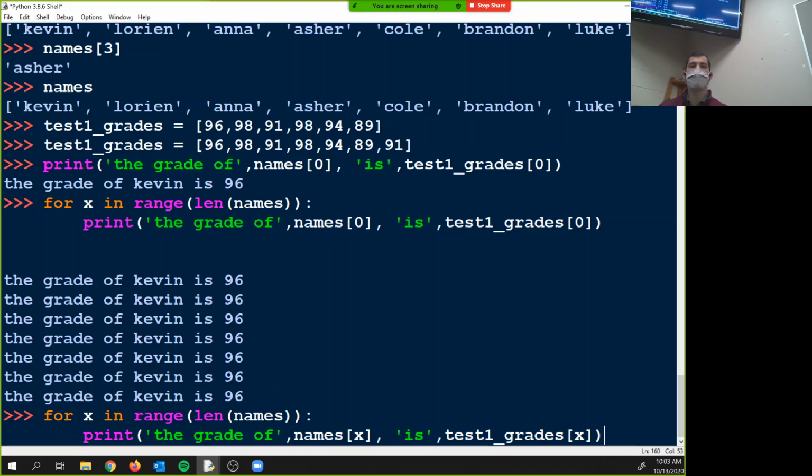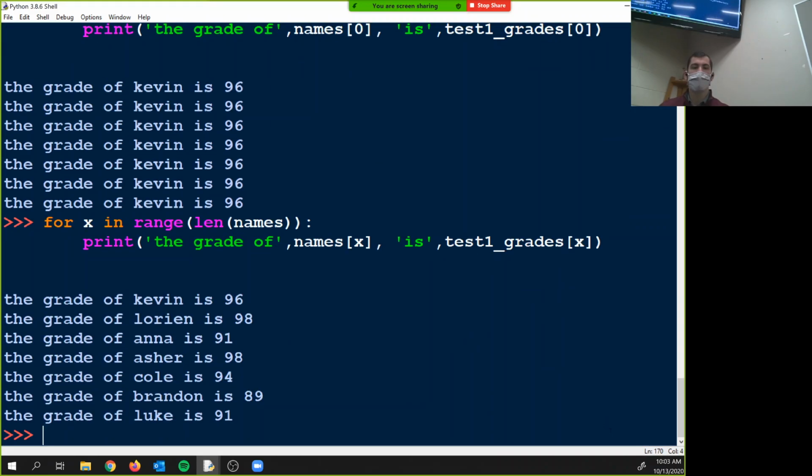What's the length of names? How many names do we have in here? 7. So what's range of length of names? If this is 7, what's range of 7? What numbers are in there? So what's the first number in that range? What's the next number? And then 2, then 3, then 4, then 5, then 6, right? So if we have names 0, test grades 0, the first time it's going to print exactly what it did here, Kevin and 96. Then the next time it's going to print Lorian and 98.